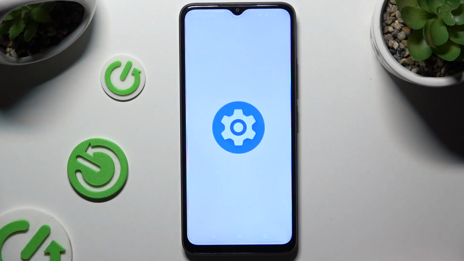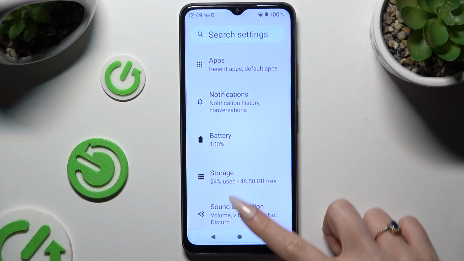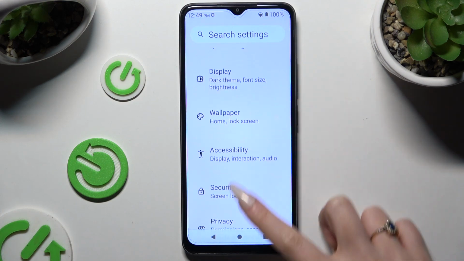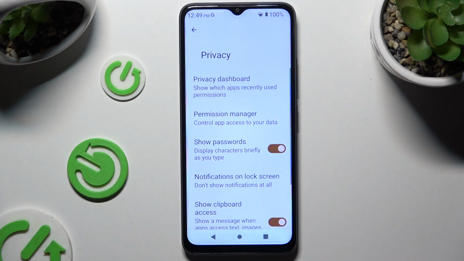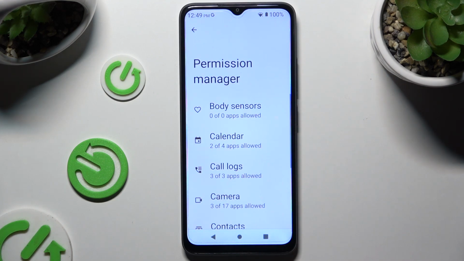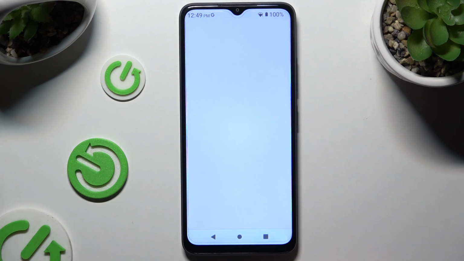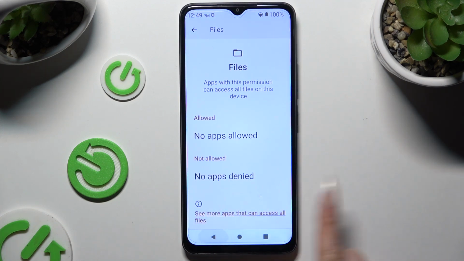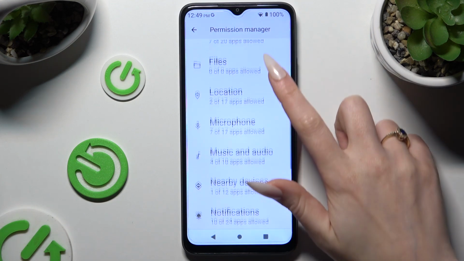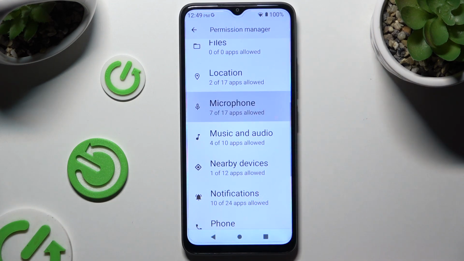Begin by opening Settings and scrolling to click on Privacy section. Now select Permission Manager and tap on any of your device's options you wish to manage, like files. Or maybe something that has installed apps like microphone.